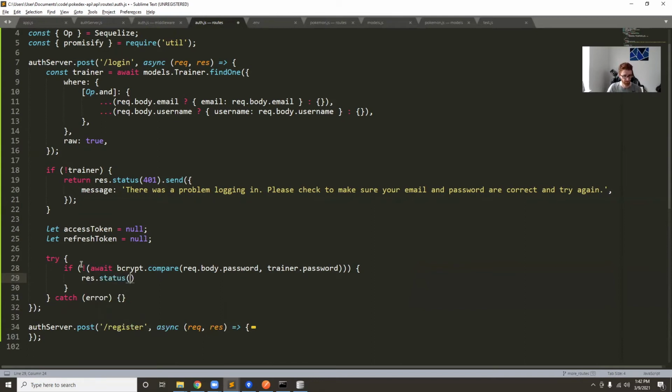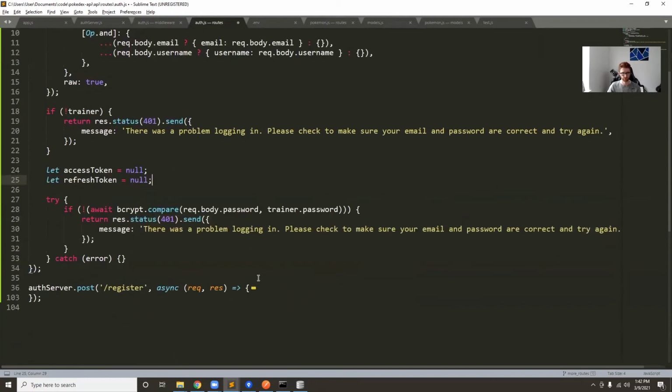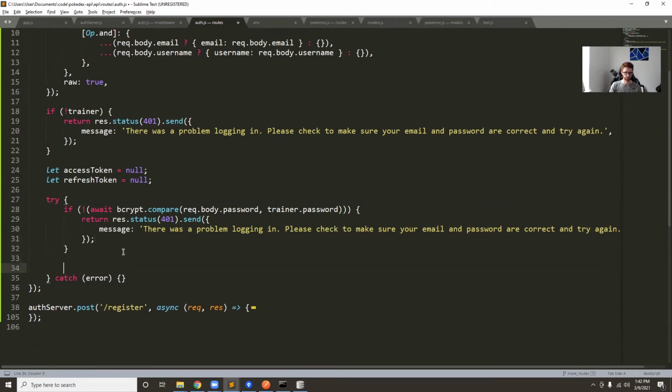And if they're the same, then we know their password is correct. So we're checking, and if it doesn't match, then it's the wrong password. And we'll just copy this because we want the error message to be the exact same. We'll just send the same thing. There was a problem logging in. Check to make sure your email and password are correct and try again. Okay, then after this if statement, if they pass through here, that means their password was correct.